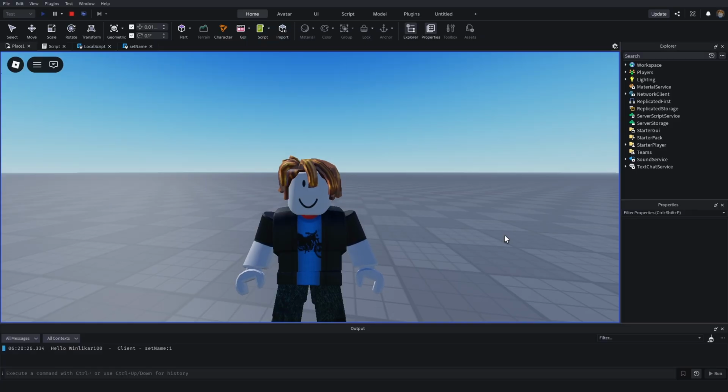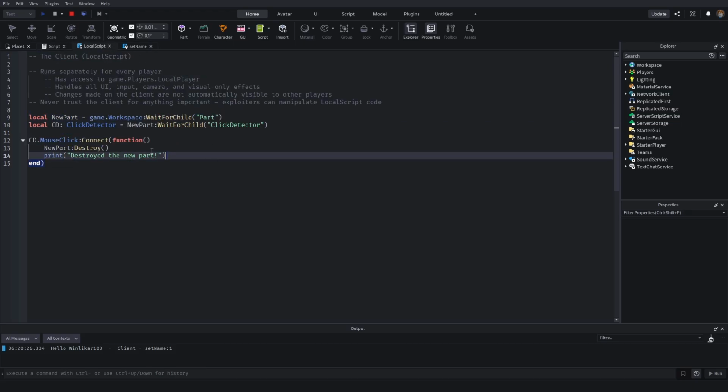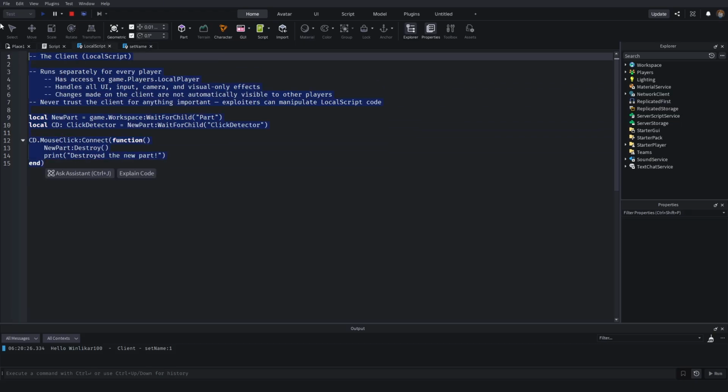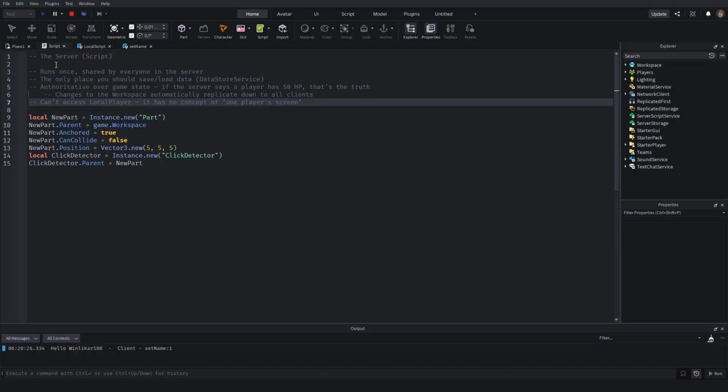So yeah, guys, that's just a pretty simple overview of the client versus the server. Remember, whenever you want to make changes to your game that you want to have authority over, for example, if you want to have the player click their mouse and then earn a point, you would want to give them the point from the server script and not the local script, because if you give them the point from the local script, then it won't show up in the server. So anything important you want to do in the server.